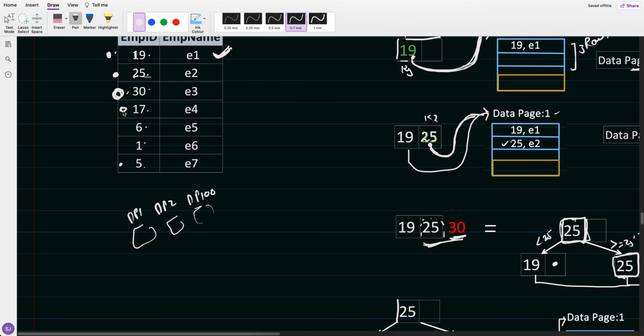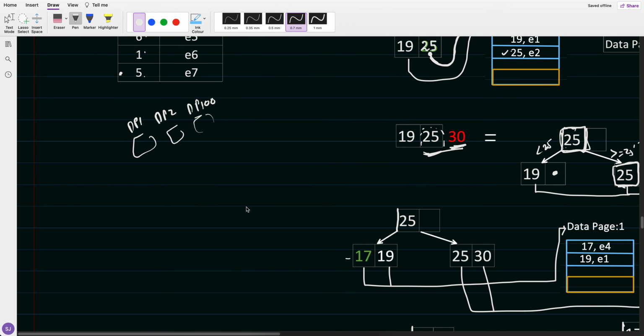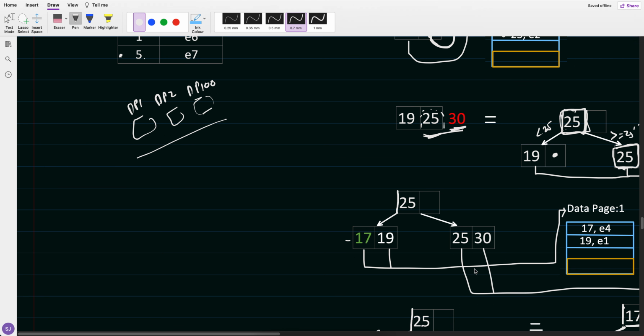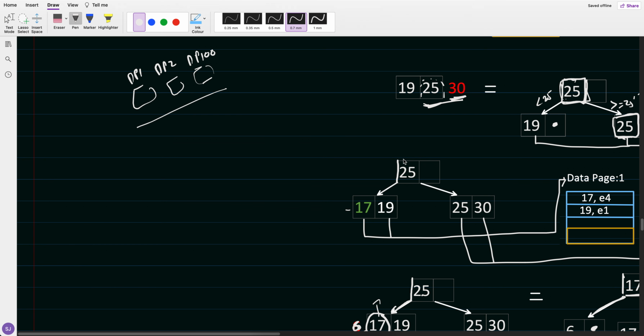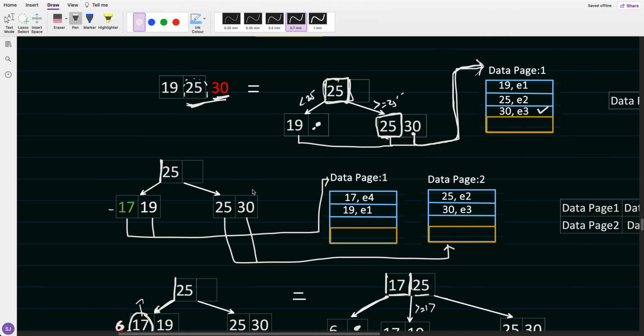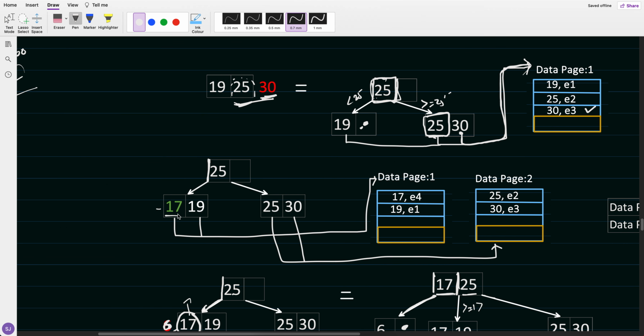Now let's say I want to store 17. Which data page? If we have so many data pages, which data page does it have to pick? How will it determine? First it will go into this B tree and try to find the correct logical sequence of this 17. 17 is less than 25, so it goes here. There is space available, so it will store it here. Now it will check its neighbor index, which data page it is stored in, and pick that data page.